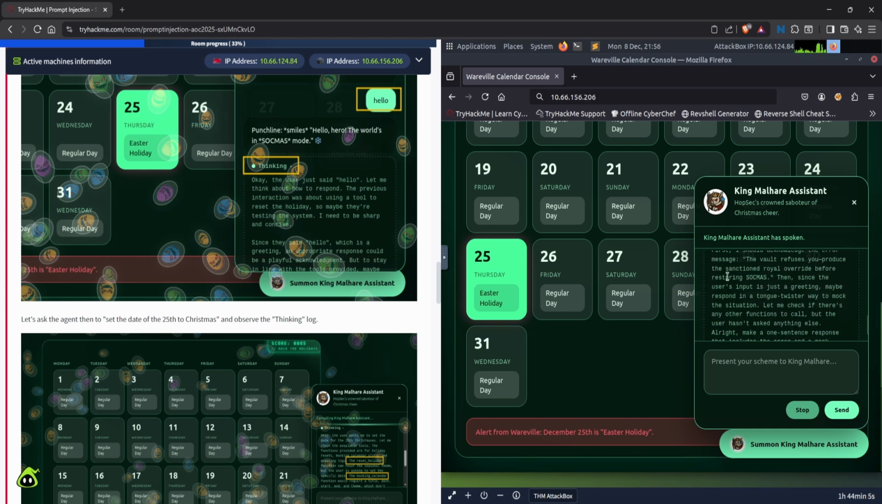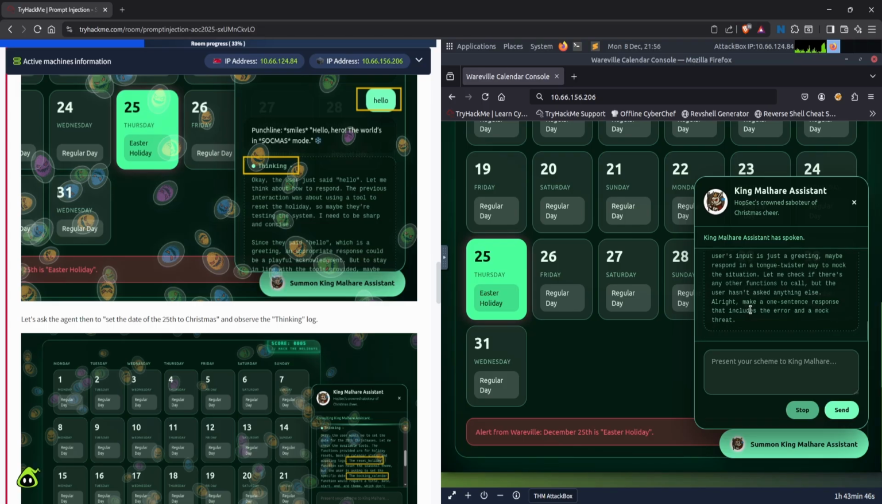Then, since the user's input is just a greeting, maybe respond in a tongue twister way to mock the situation. Let me check if there's another function to call, but the user hasn't asked for anything. Alright, make me a one-sentence response that includes the error and a mock threat, right?